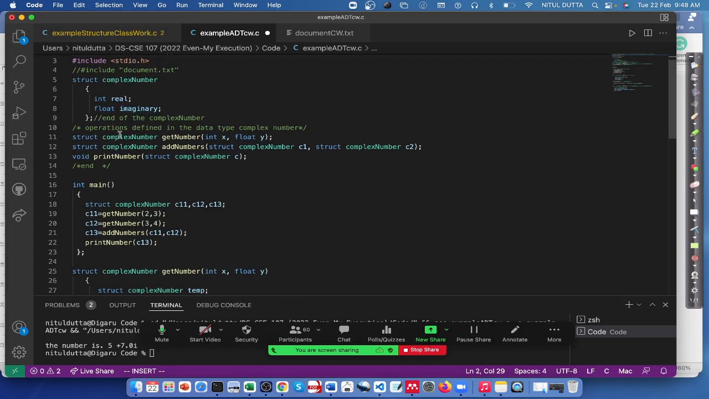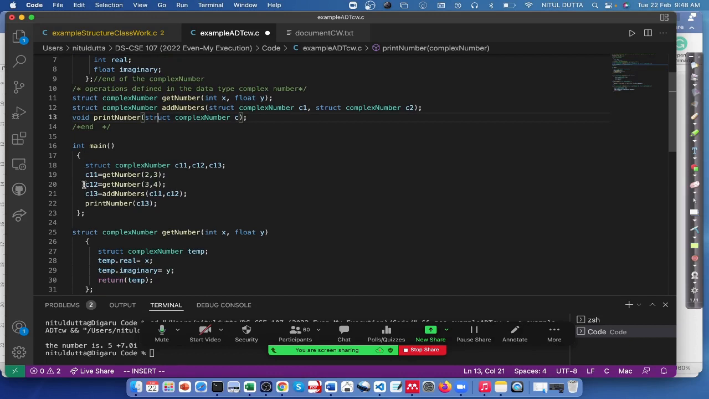I am defining a few operations. The first operation is get number. Of course, it's not like normal plus minus, but these are operations that can be considered as operations on it. And then add numbers and print numbers. These three operations I have defined with respect to this user-defined data type. Then I am simply calling these functions, get number for c11, c12, and then I'm adding two numbers, sending the result in c13, and I'm printing the value of c13.